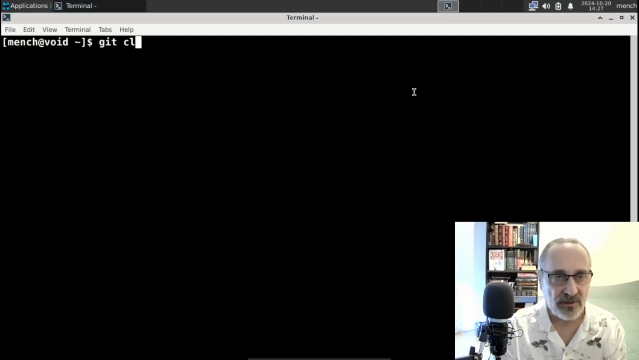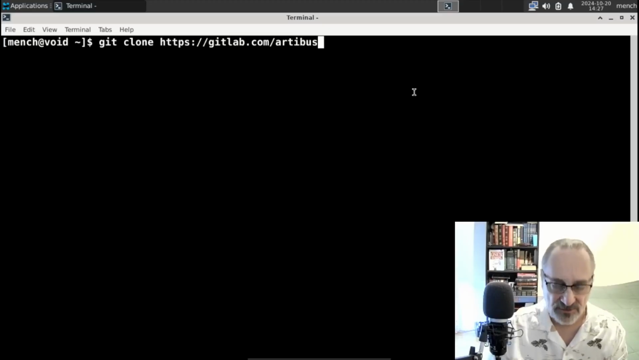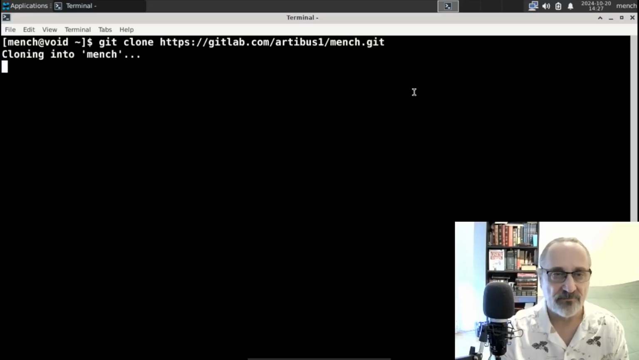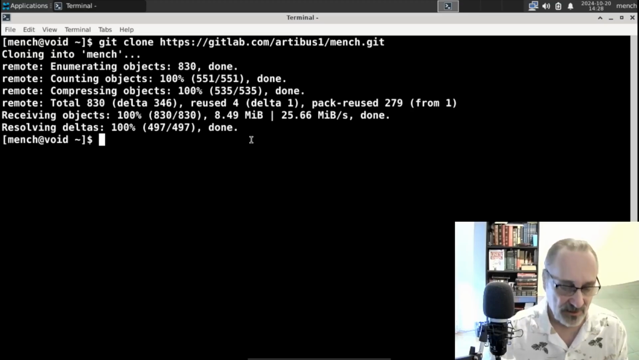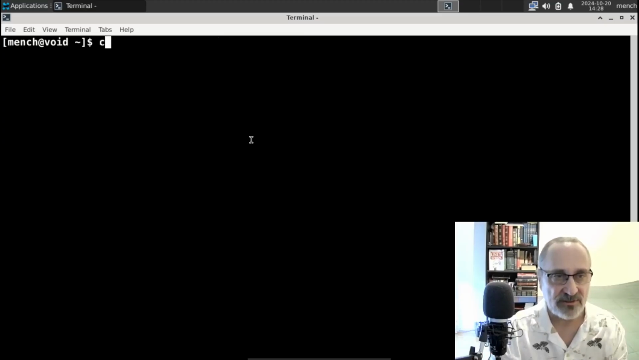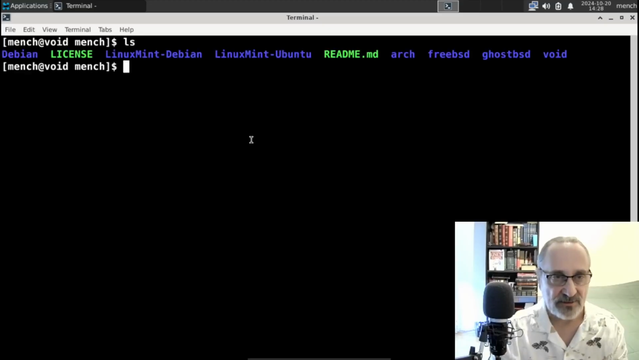And you do git clone https://gitlab.com/artibus1/mensch.git, and I'm going to hit enter. And I'm downloading my GitLab repository. And if this command is too long for you to remember, it's in the show notes of all my videos. So now I'm going to clear the screen, and I'm going to cd into Mensch. And then clear the screen, I'm going to ls it.